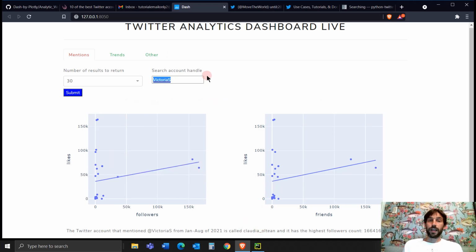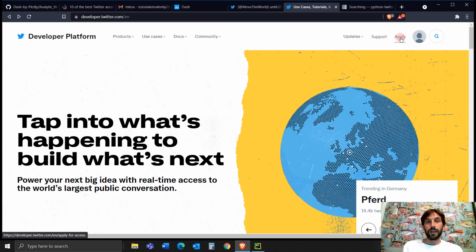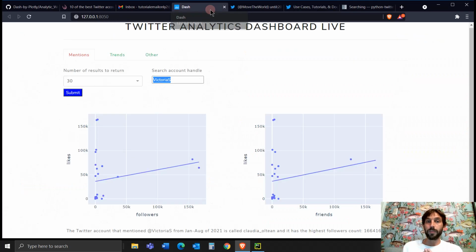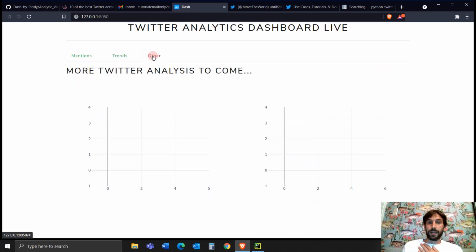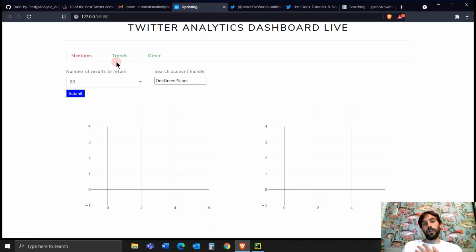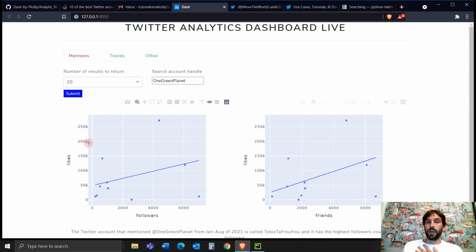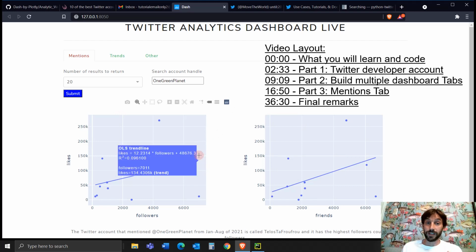So we're going to build this dashboard app. But first, we're going to create a Twitter developer account. Then we're going to have our consumer keys and our tokens so we can connect to the Twitter app. In the second part, we're going to see how to create a dashboard app with tabs. And in the third part, we're going to create this content. We're going to create these graphs by connecting to the Twitter API. All right, so this is very exciting.